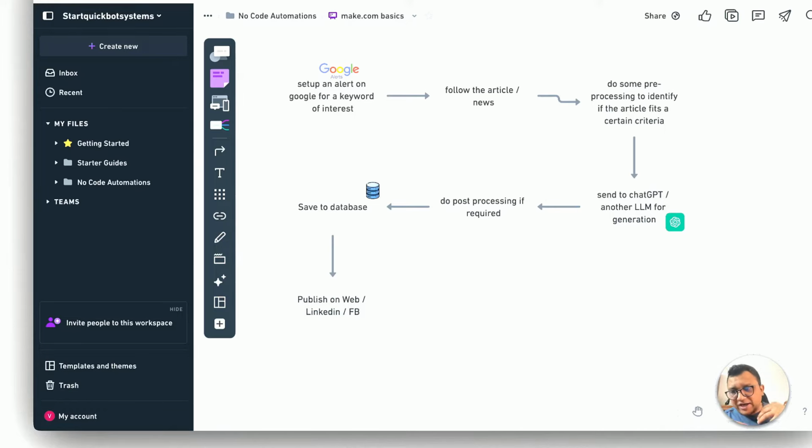You might want to save it to a database, like, let's say, an Airtable. And then once that's saved, you might want to publish it to the web or to LinkedIn or to Facebook. Or you might want to just say, hey, you know what, saving to the database was enough for me. I'm going to get up in the morning and then figure out what to do with it. That's also completely all right.